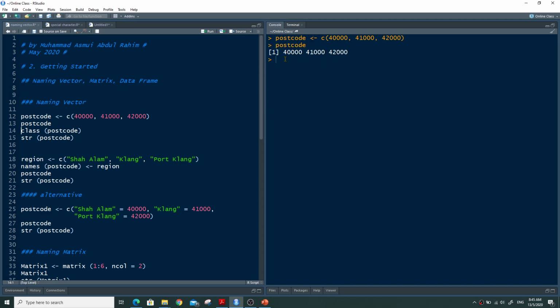How do I know whether I successfully created it or not? We can always use this class function. Now, R is an object oriented language, so what we do is apply the function to the object. That's the basic operation. Suppose that now we have our object here, postcode. What is the class of postcode? It gives you numeric.